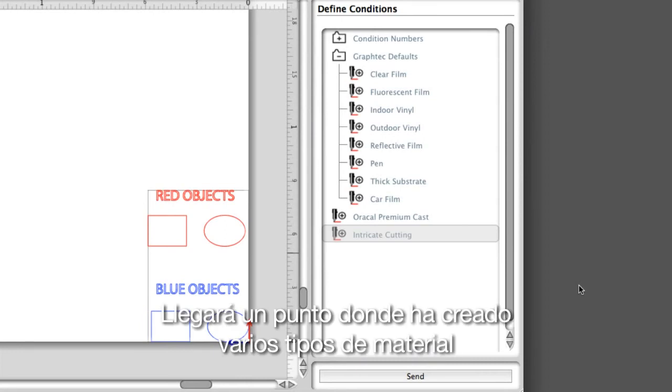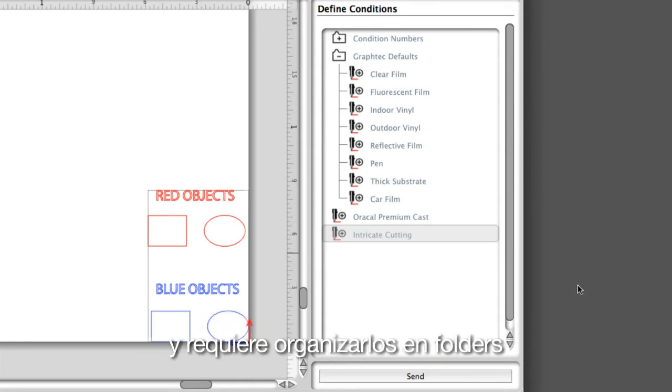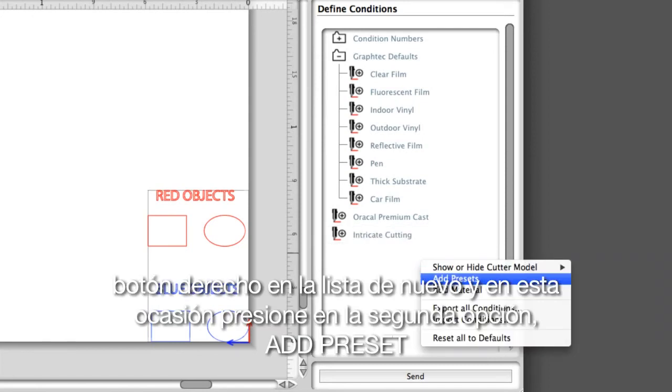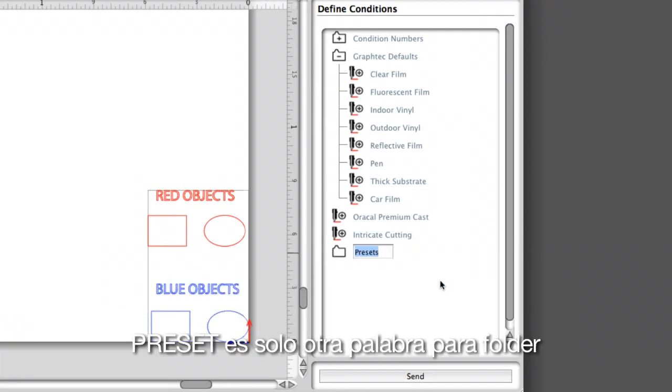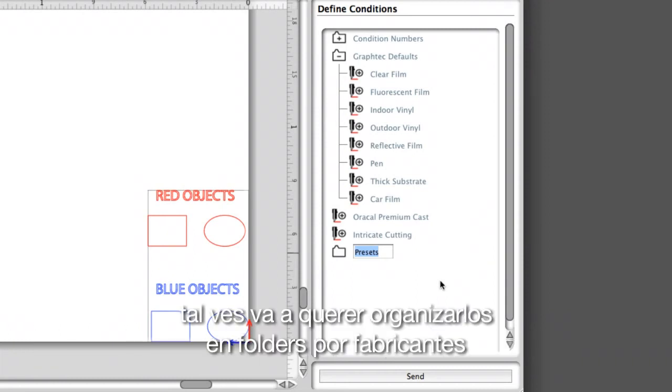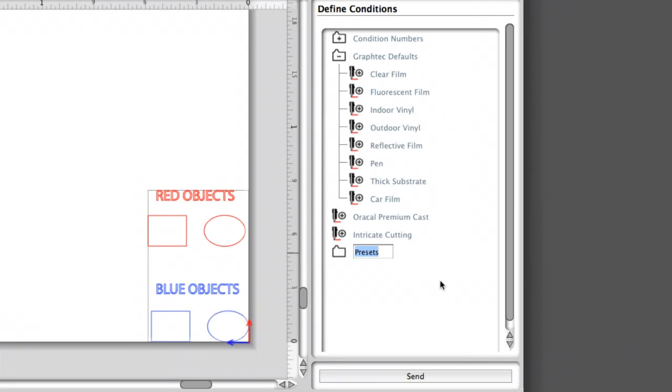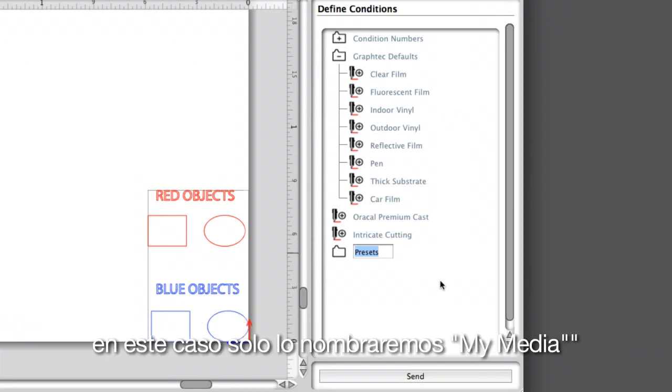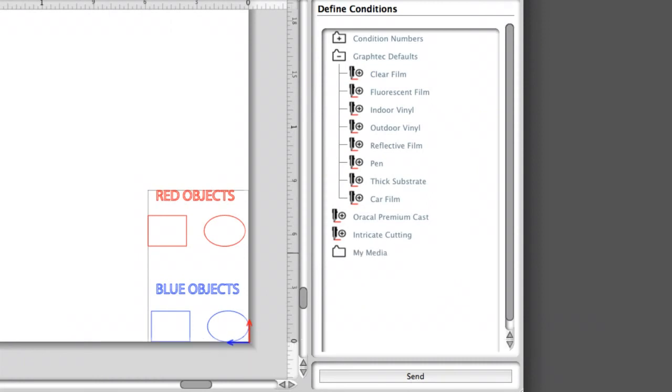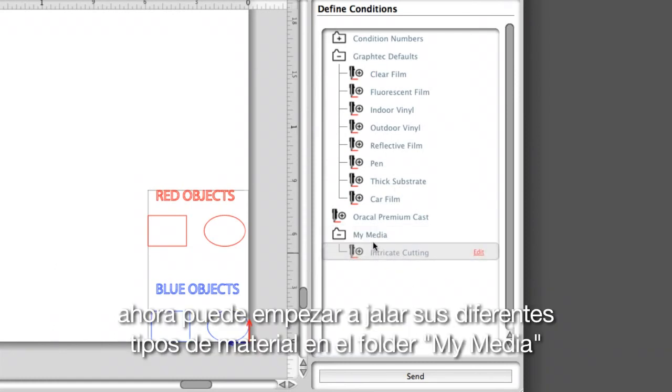There will come a point when you've created a multitude of media types and would like to organize them into folders, such as you see here in the side panel. To create a folder, right-click on the list again, and this time click on the second choice, Add Preset. A preset is just another word for folder. The idea is to organize your media types. You may want to organize them into preset folders by the manufacturer, type, or some other method. In this case, we will just name our preset My Media. Now we can start dragging our newly created media types into the My Media preset folder.